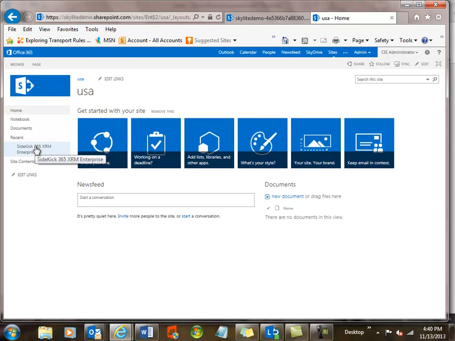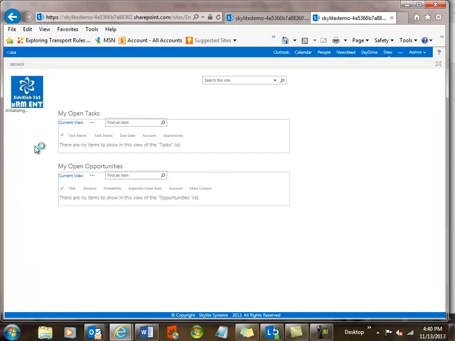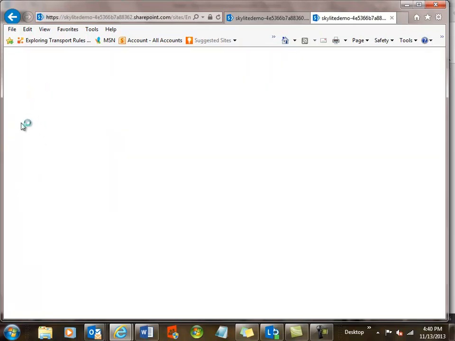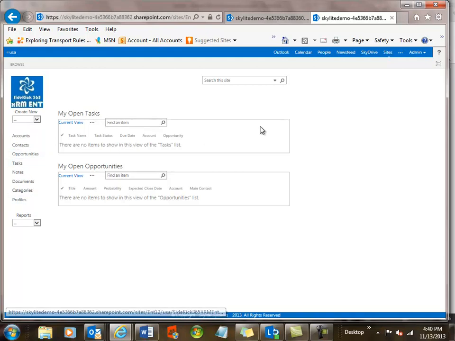So if I come into that, it'll take a minute the very first time I come in to create the menus. And you can see here it's initializing those the first time. And now I'm all set to go with SideKick365 Enterprise. Now, I can log in as Alan and be able to set permissions, etc. on these different items.